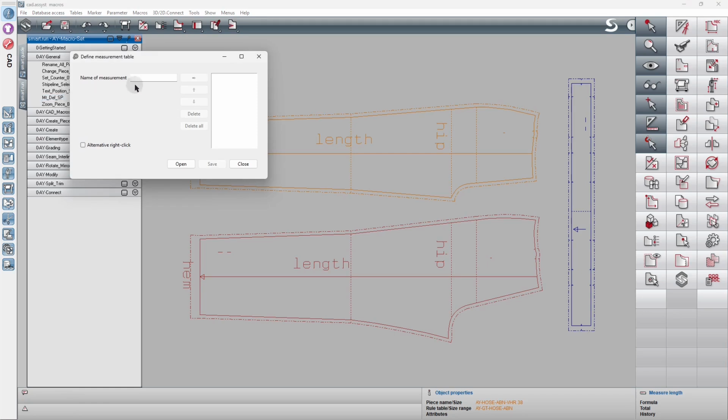Start the macro. Type in the name of the measurements you want to take. In this example, the length, hip circumference, and the hem circumference need to be measured. Using this button, you can change the order of the listed measurements.